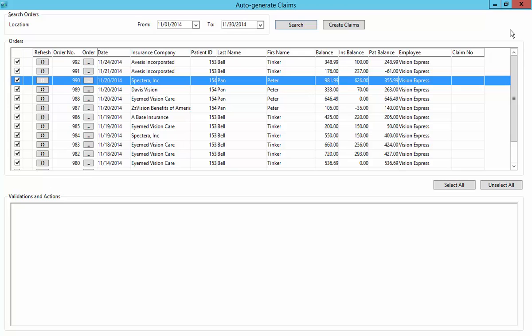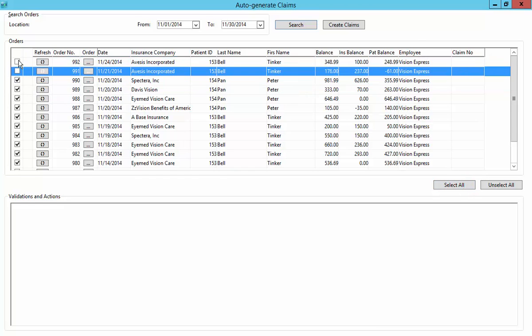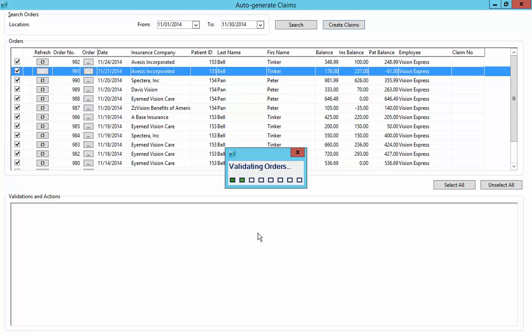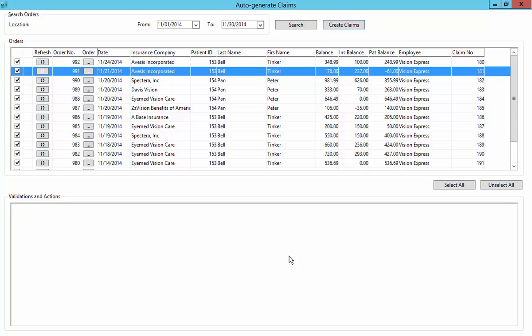and close. You'll return to our auto-generate claim screen and hit the refresh button to reflect the changes on the line. Once you have corrected the claims that needed correcting, you can go ahead and generate the claims by either individually selecting the orders or hit select all and create claims. And yes, we do want to generate claims for the selected orders. Once we are successful, you'll see that the claim numbers appear on the right-hand side. And since we set the default to ready, all of these claims have been updated with the status of ready. And we can close the window.